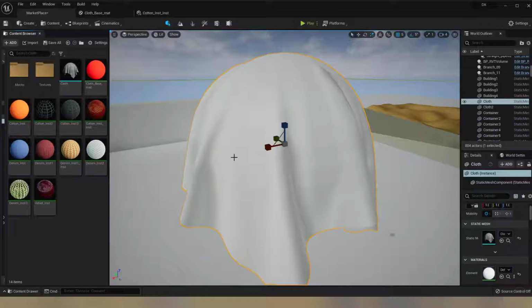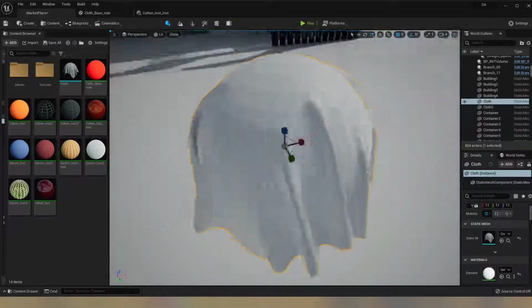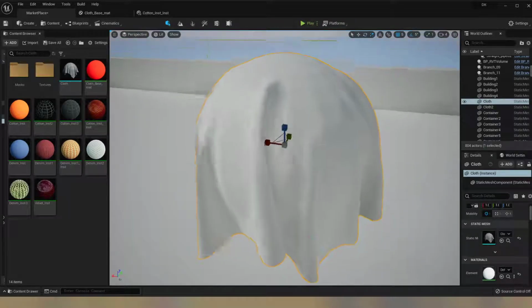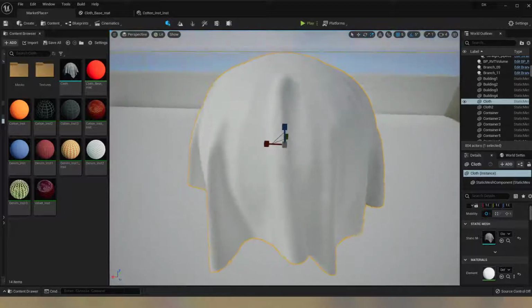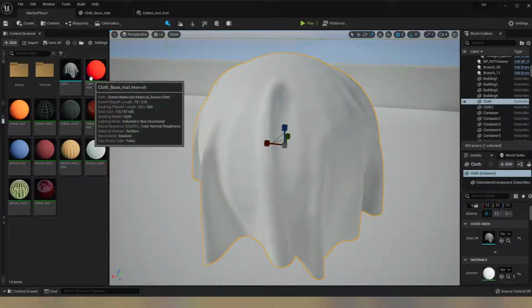So in front of me here, there's just a blank, empty canvas with default material on the cloth. As you can kind of see, it's over a sphere, so just something basic to start off with.